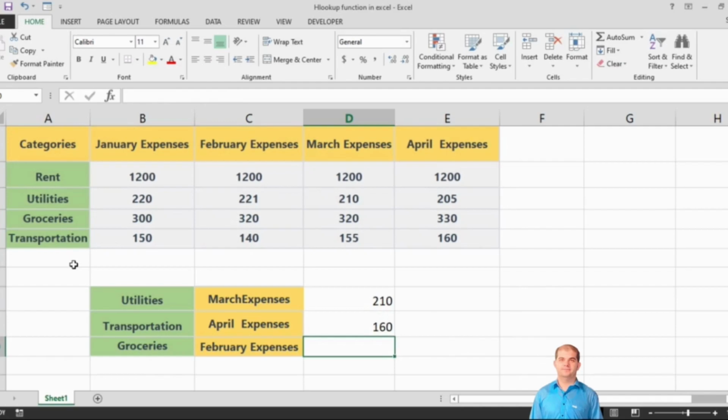So that's how we found the transportation category April expenses. So that's how we can use the HLookup function in Excel.